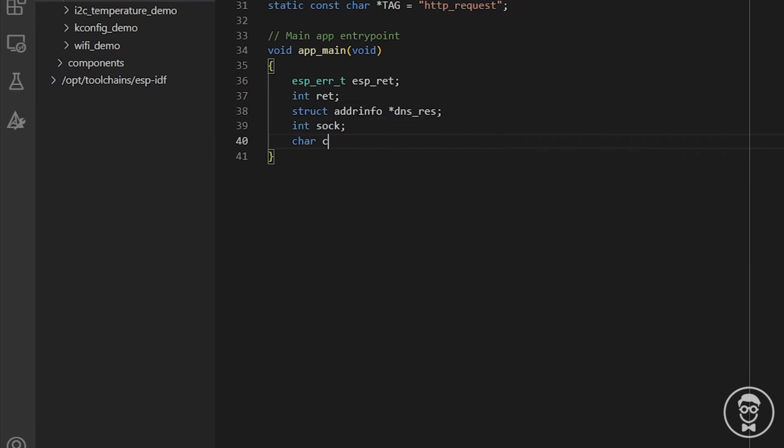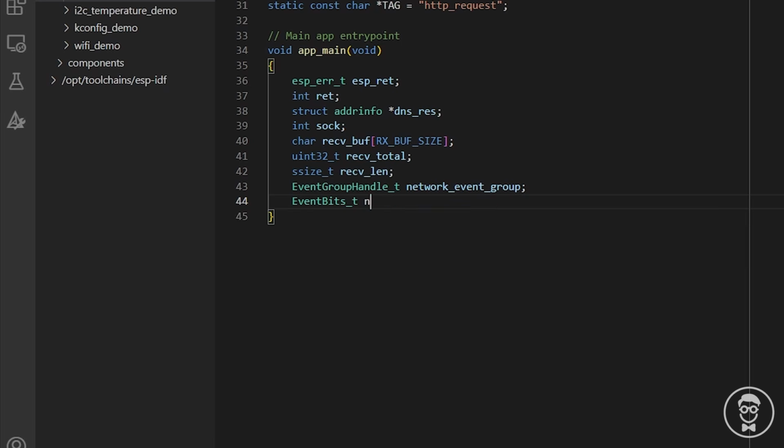We will need the ESP return code, a different return code for sockets because those are different than what we get from ESP-IDF. We want to use this address info struct to store our DNS result when we do a DNS lookup. That information, including the IP address of the server, will be stored in this struct for us. We will want a sock handle, which is usually just an integer. We will create our receive buffer here and give it the receive buffer size as the length of that array. We will have a receive total, so we will know how many total bytes we got from the server. Receive length, which is the amount of bytes we got at a time per chunk.